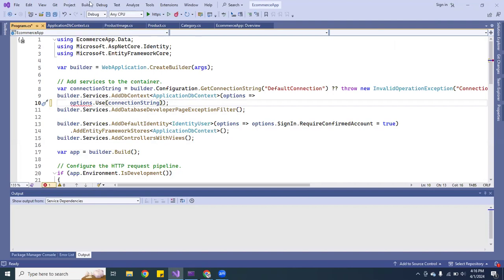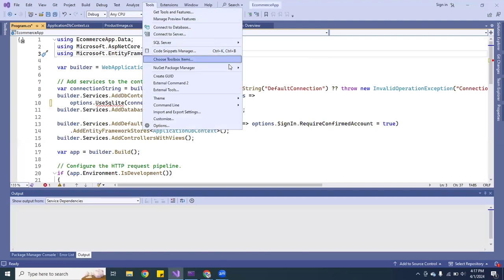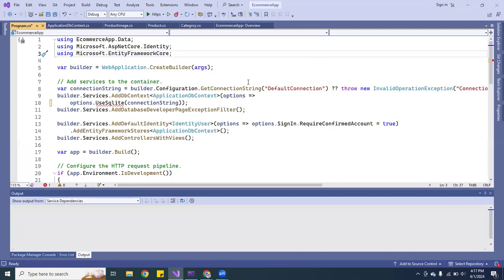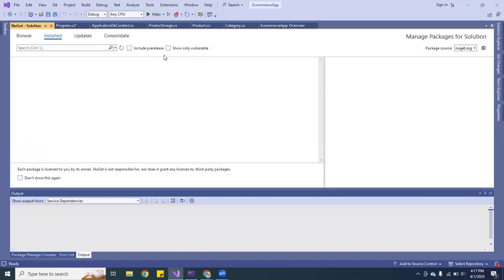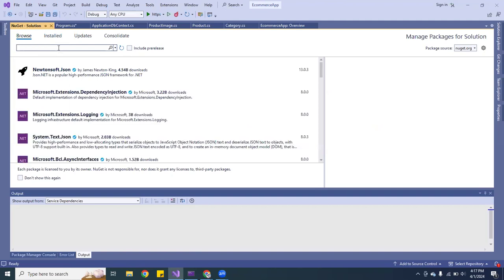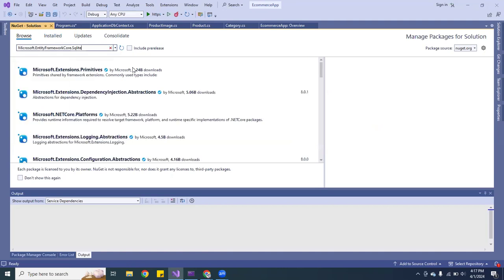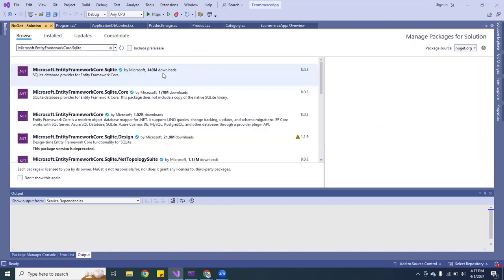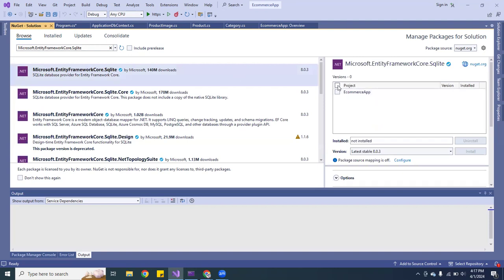Let me download it first. Let me go here to projects. What you want to do is go to Tools and go to NuGet Package Manager. I'm going to look for SQLite. I already used it before, so I'm going to use that SQLite. I'll go ahead and install it right now.